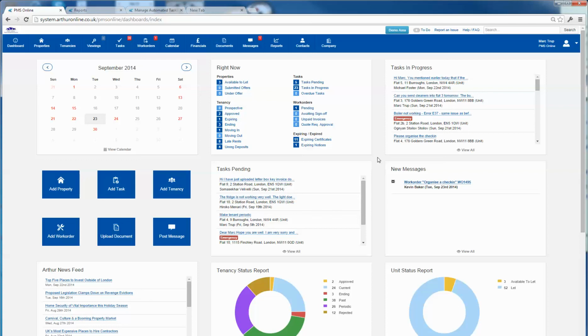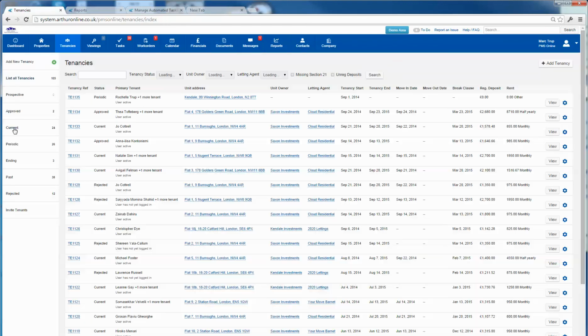The other thing we do is, when we issue the new AST agreement for a new tenant that's just come on board, we do everything electronically. We get them to sign it electronically using a system called EchoSign. I don't know if you've heard of them before. Yeah, I have. It's very good. Again, if I just go to a tenancy, it doesn't matter which one, let's just go to that one.